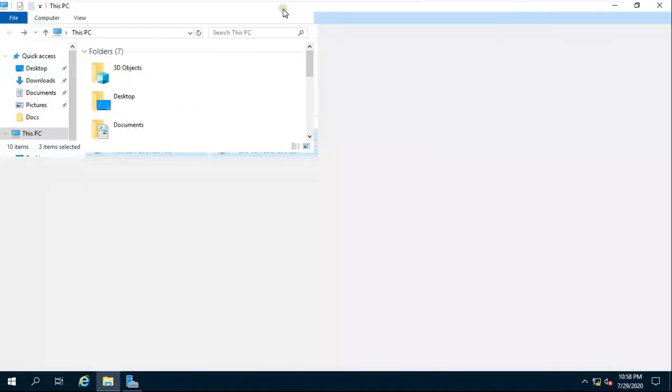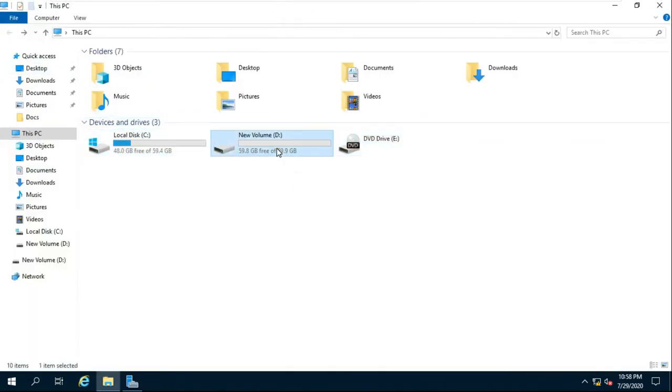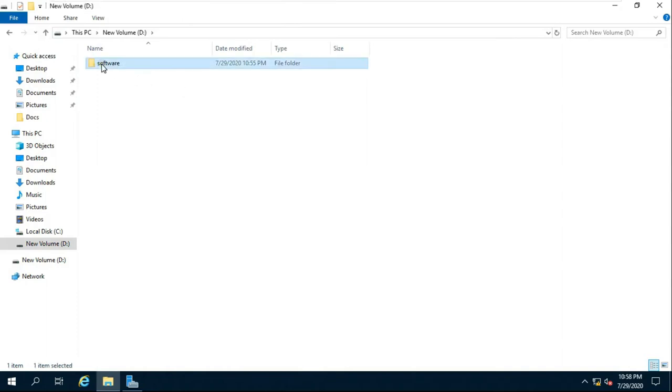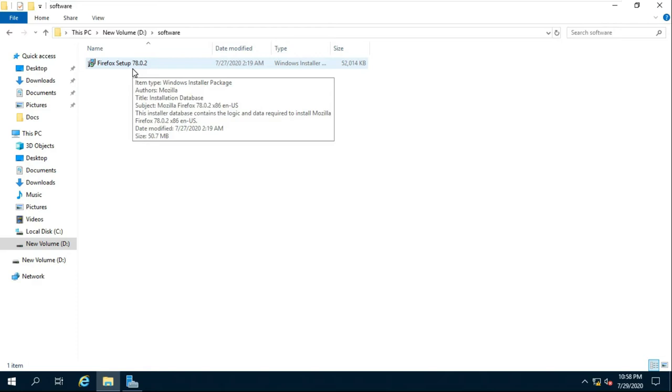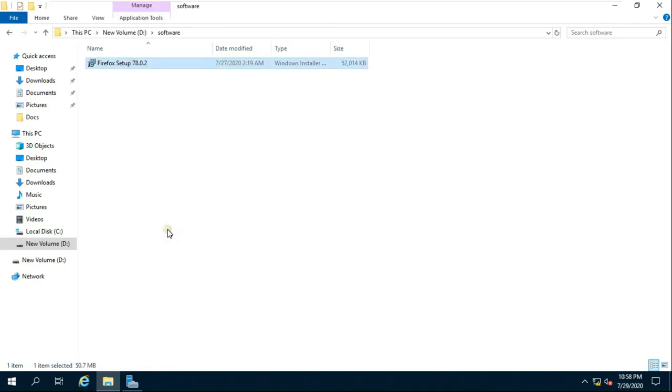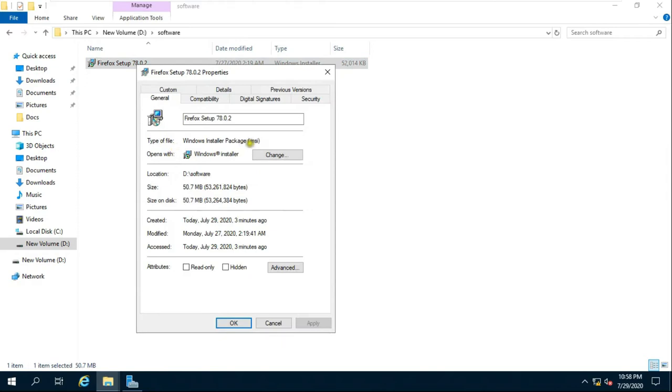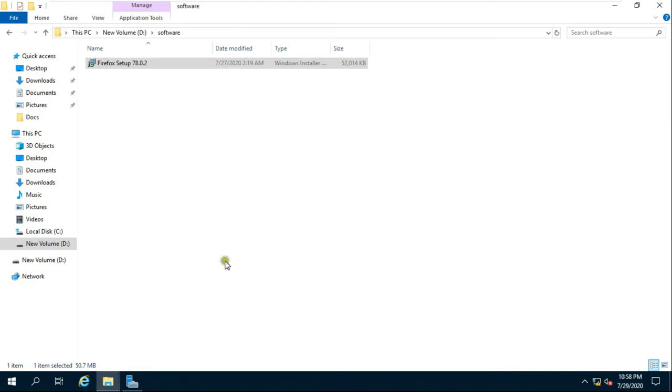Go to D drive. Open the software folder. I have already downloaded the MSI version of the Mozilla Firefox web browser software. Go back and share the software folder.